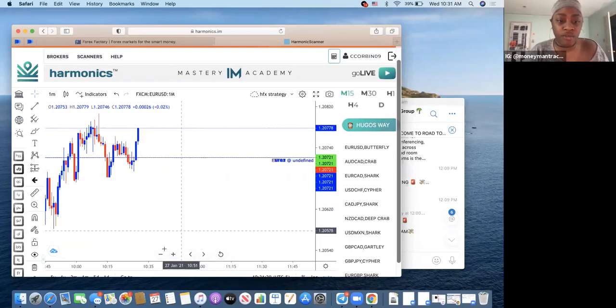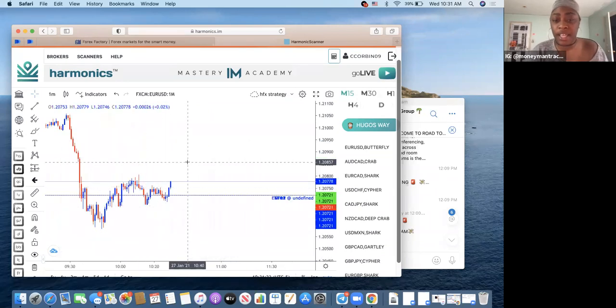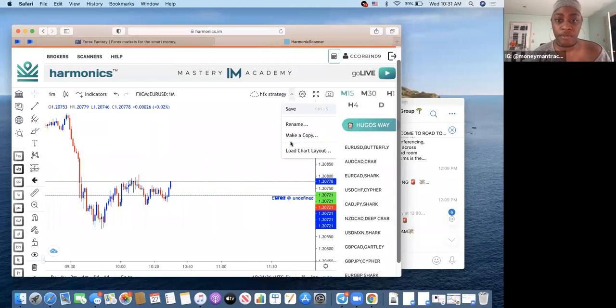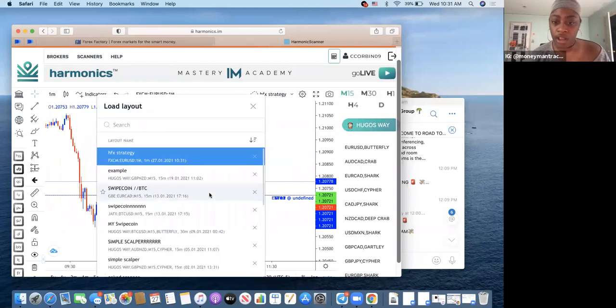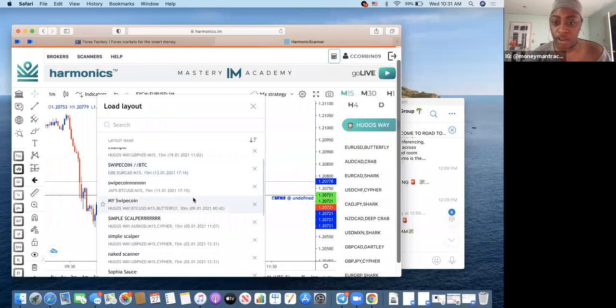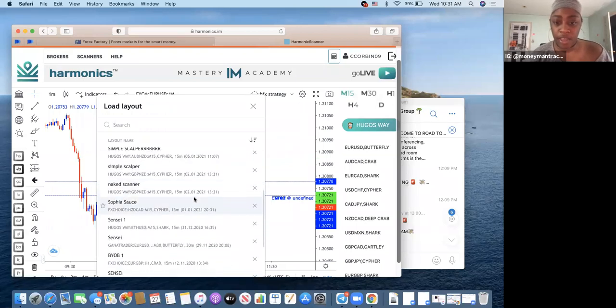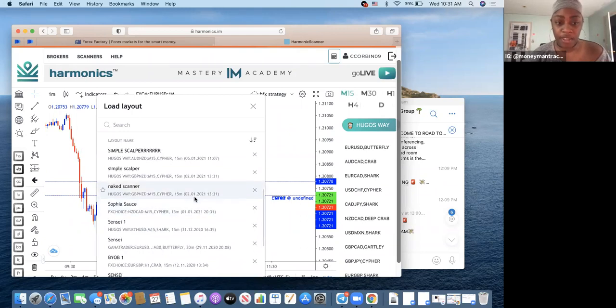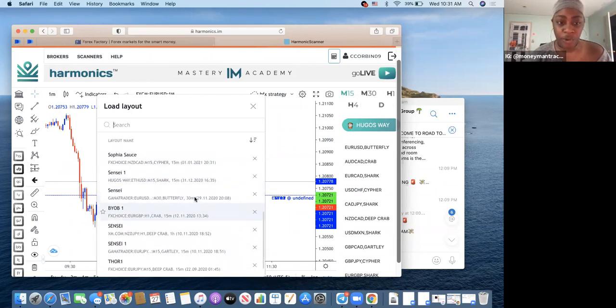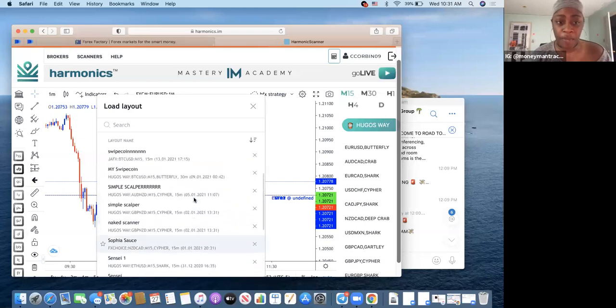Cool. So now we're looking at our candles on a 1 minute chart and we're looking at it on Harmonic Scanner, which means that any of the indicators or layouts that you have on your chart, you can use. So y'all drop some strategies that you already use, that you have saved in your chart. For example, some strategies that I have are BYOB, Scanner Sauce, Max Sauce, Alligator, Sensei, Thor.